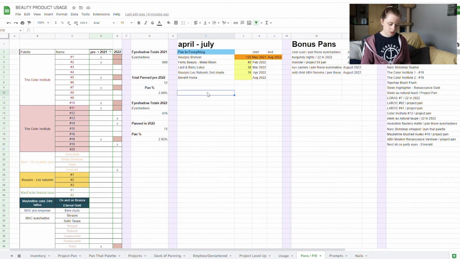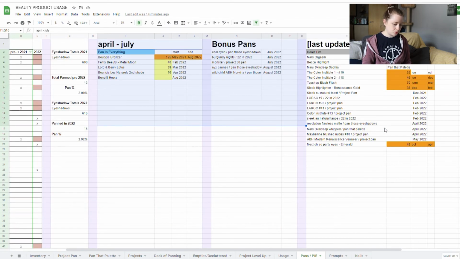Okay, then we've got all these bits here. So we've got April to July. This is my pan and everything tally. Actually, I don't think it's meant to be April to July. It's probably meant to be July to September now, but we move. So this is my table where I track those uses in that project.